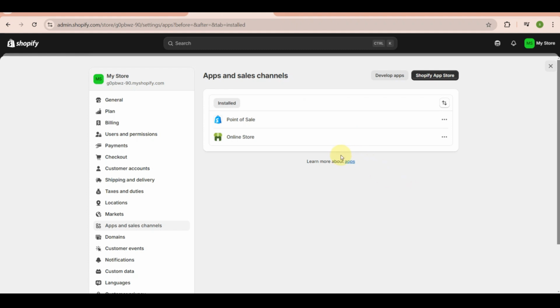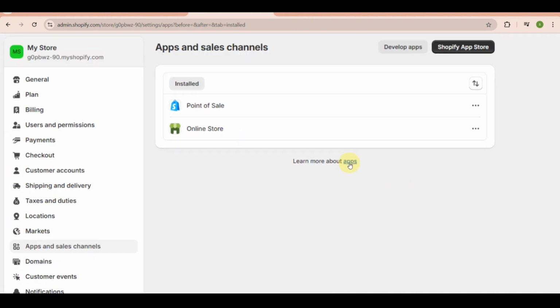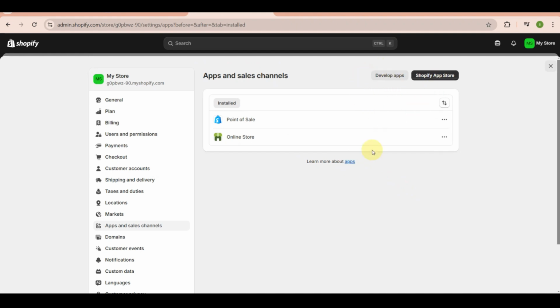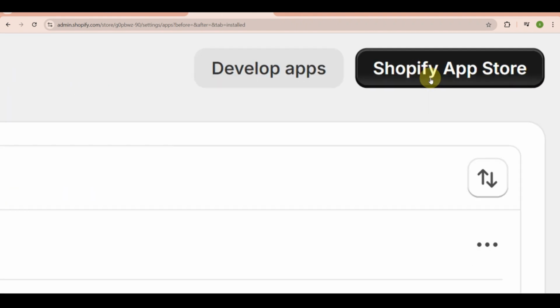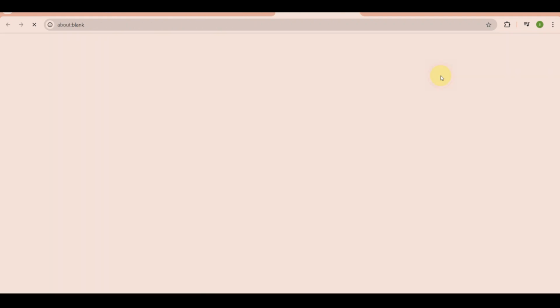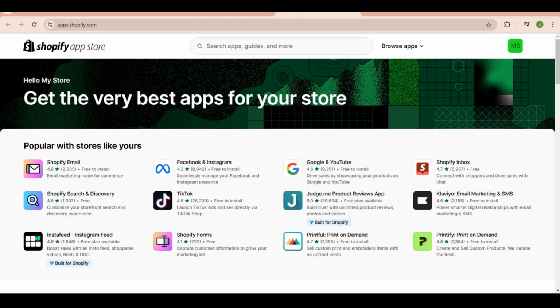And here guys, you'll be able to see the installed apps from your Shopify, here you can see the point of sale and the online store. Then look for the Shopify App Store and tap on that one, guys. As you can see here, tap on that one. So it's very clear. You'll be directed to another page wherein you'll search for the app you need. Here, as you can see, you'll be able to see different kinds of apps you can use for your store.